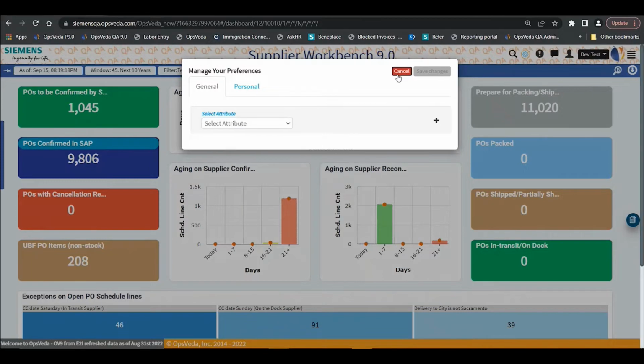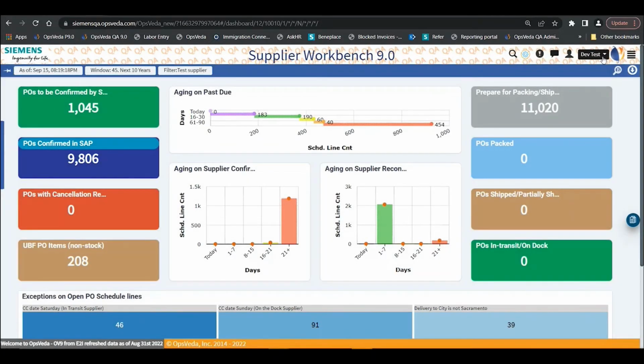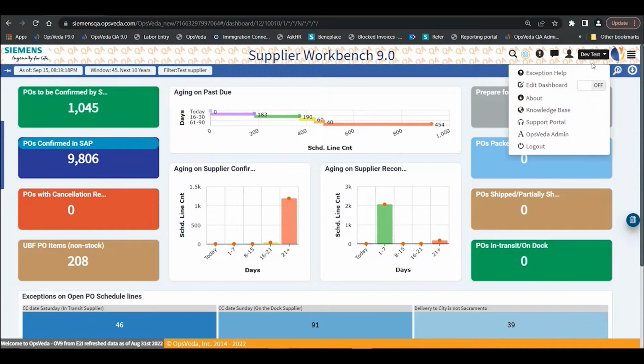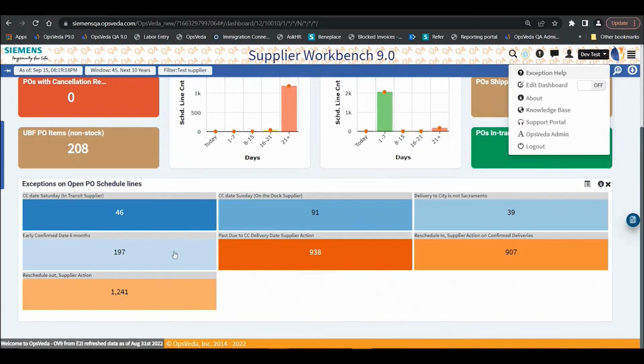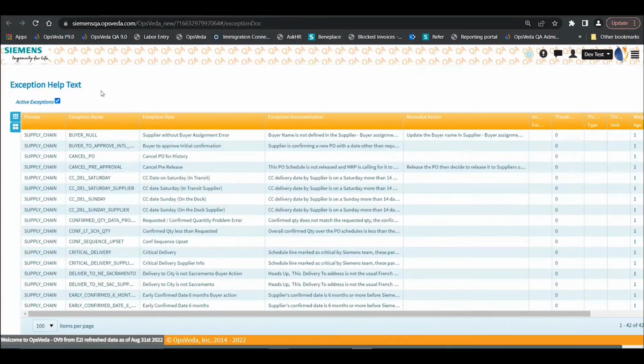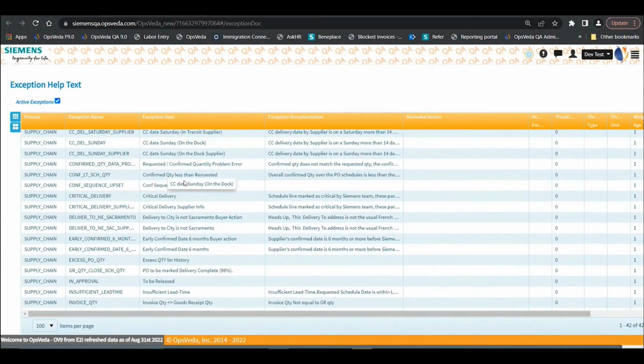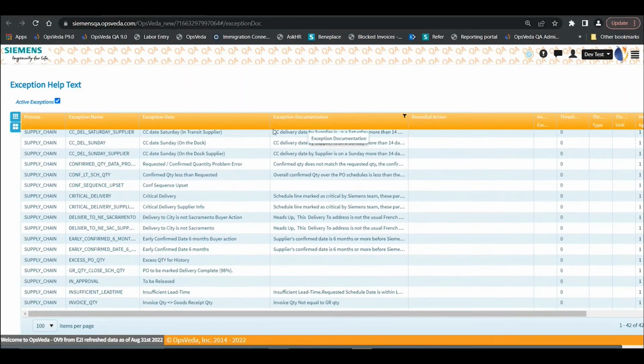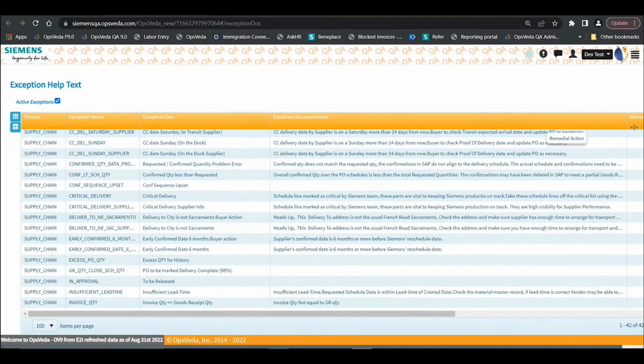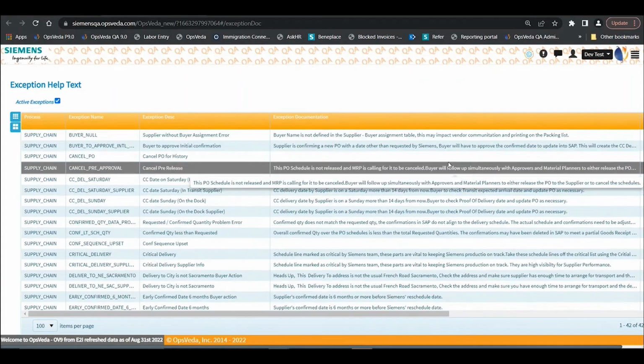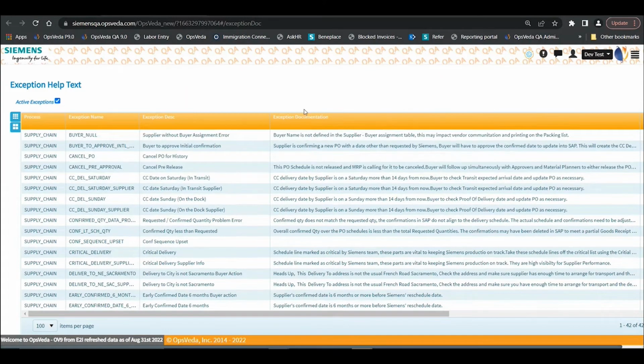I'm going to cancel this off for now. Then under the username or your vendor code, if you click on it, you have the first option being exception help. So what this does is basically if you scroll down, you have some exceptions present right here. And if you don't know what they mean, this exception help text has most of the active exceptions that are present. So it gives you a description of what that exception is and a documentation of what they mean. And it will be very helpful when you see a new exception coming up on the board and you don't know what it means.